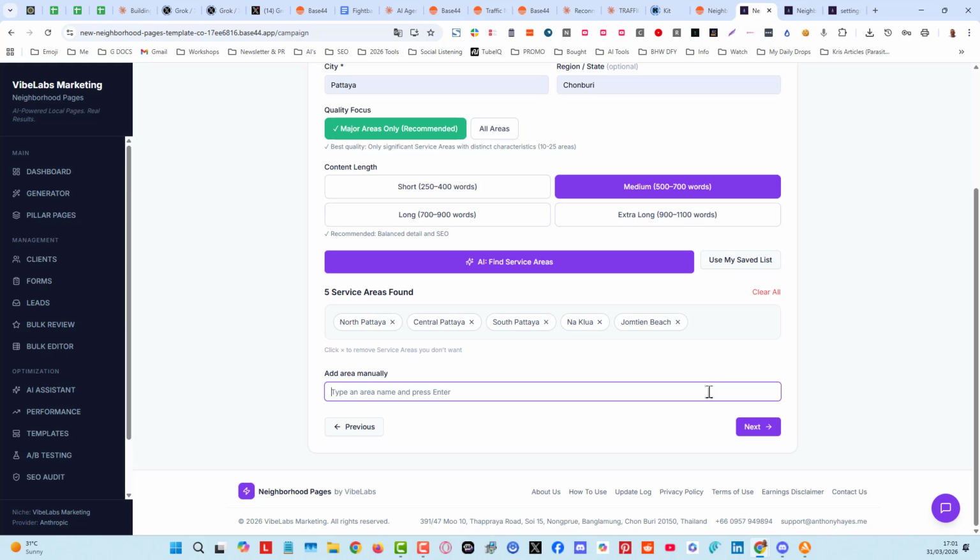Sometimes it's got the areas right, but it hasn't written them the way I want them. For example, you can see here it's got Jomtien Beach. We don't want Jomtien Beach. We want the whole Jomtien area. So I would just put in here Jomtien and click on the enter button. That will add it, and then I can take out Jomtien Beach, and I can do one at a time as I go through that. So I've got North Pattaya, Central Pattaya, South Pattaya, Naklua, Jomtien. Let me put one more. Okay, Pratumnak.